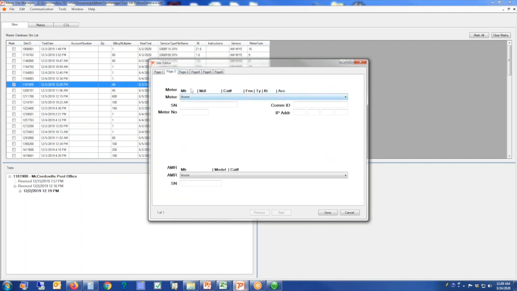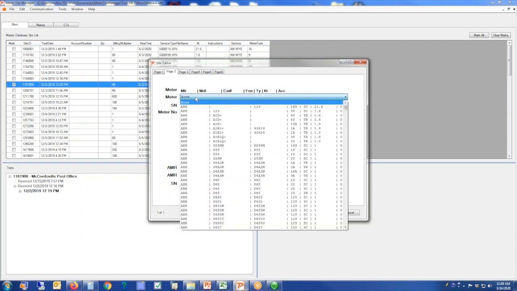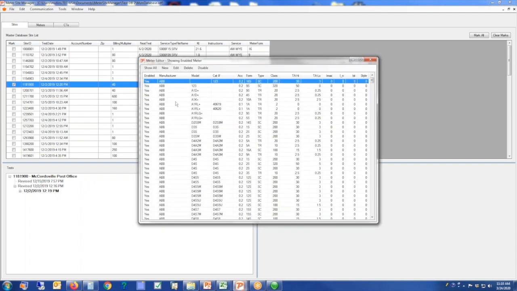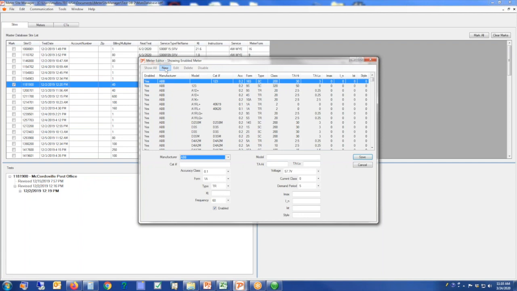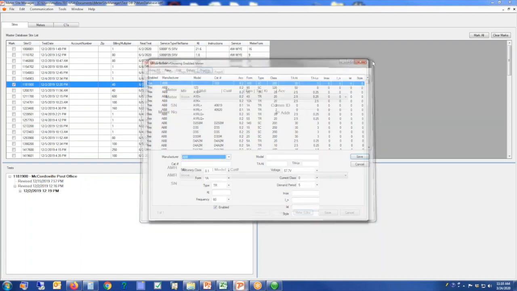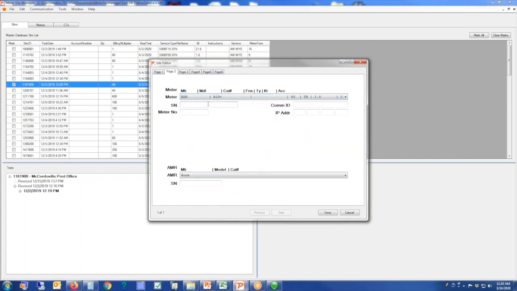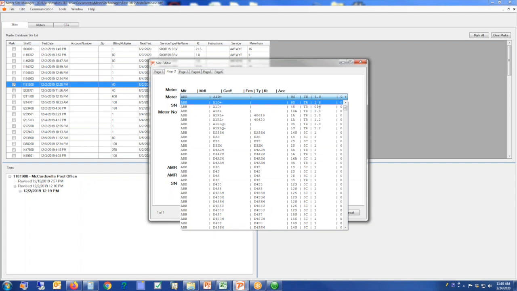This right here on page 2 is a database for your meters. A lot of the meters we've pre-populated in here, but you can also go in and create your own meter. If you click on this, click on Meter Editor and then New, you can create a new meter. But let's just use one that's in the database already. Here is an A1D plus 9S. If you know the serial number or the meter number, you can type that in as well. Notice that it automatically populates the KH value.